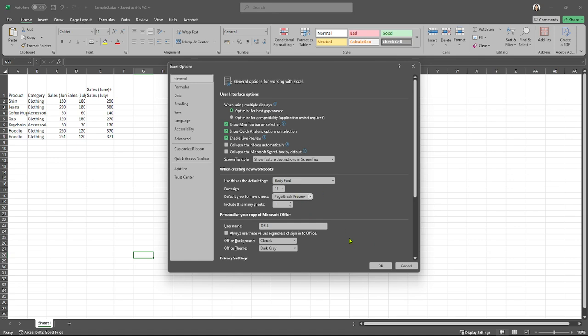There you have it, a straightforward way to tailor your Excel environment to better fit your needs. Happy excelling!